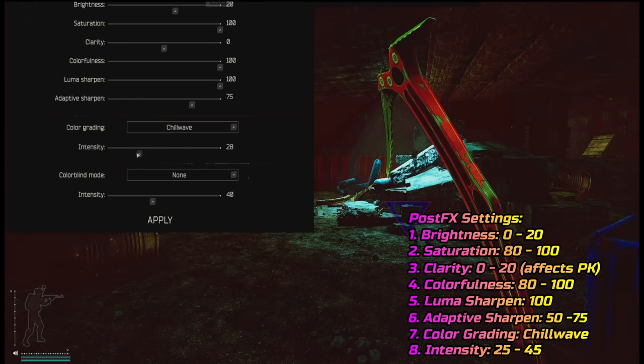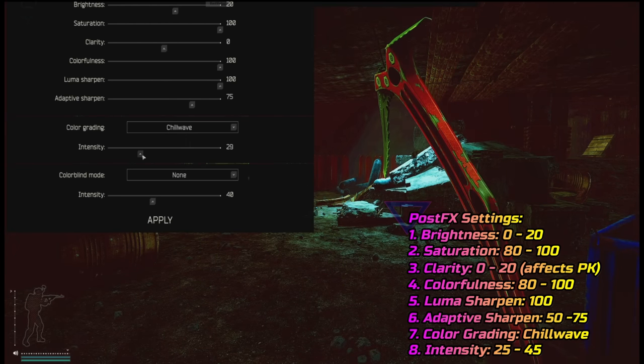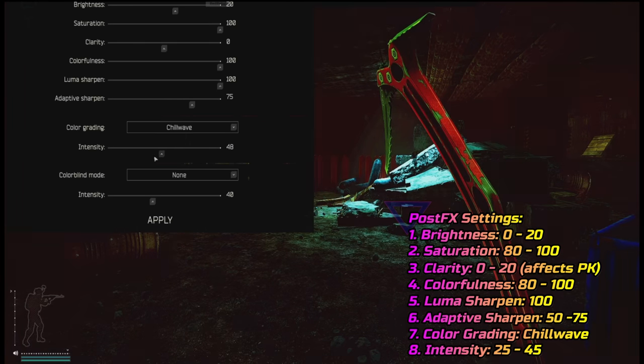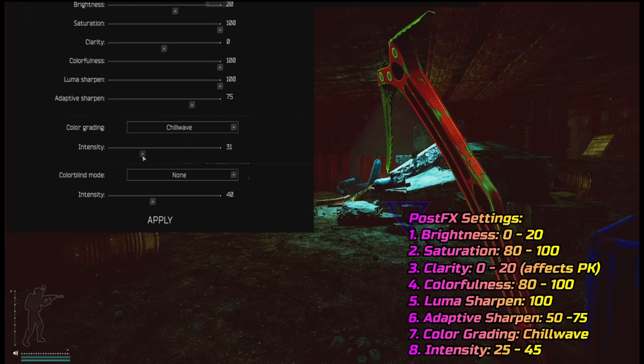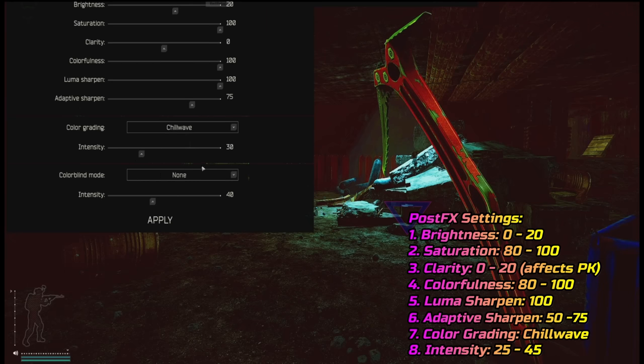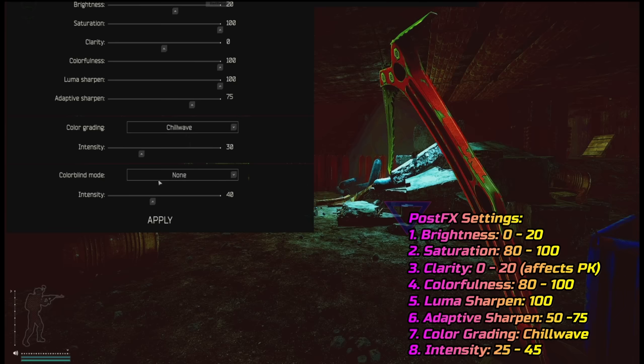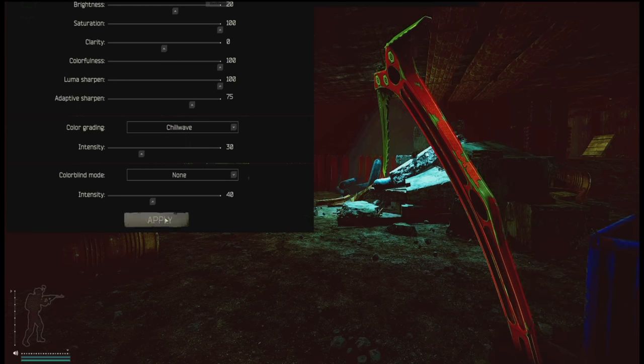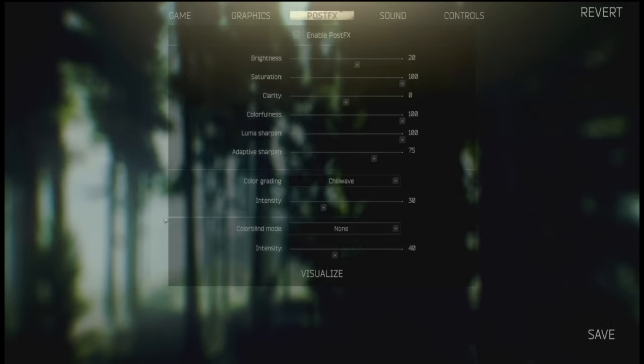you go too high. There's a sweet spot with Chillwave, and it's right around between 25 to 45, just depending on what your preference is, right? You see how that back area gets lighter and then darker as we move it in. Typically, I'm running this around 30, 35. The colorblind mode, I don't mess around with that. You can make things look pretty strange if you do that. That's pretty much it for the post effects. Once you're all done, you just hit apply and boom.